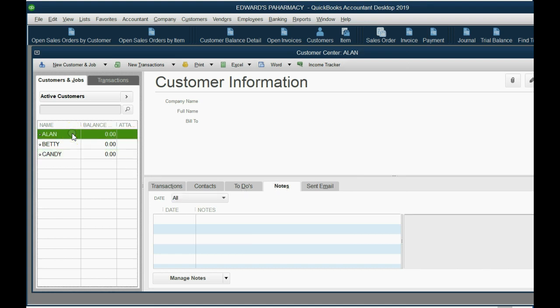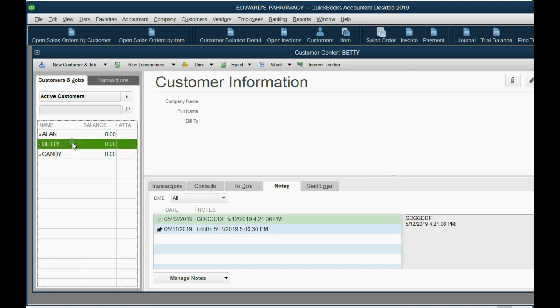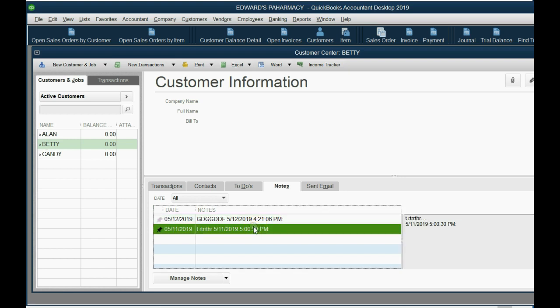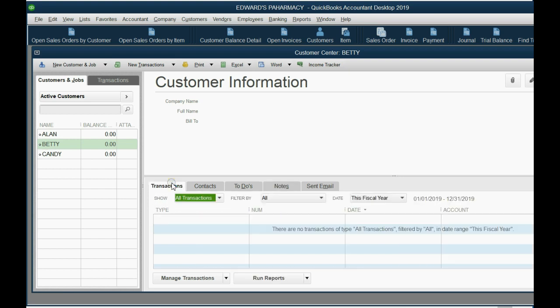You can compare those transactions to the notes you take for the customer. So if I click Alan, or if I click Betty, I see I have notes for Betty. Back on May 12th, I wrote down a note and I date and time stamped it. Then I made another one on the 11th, and I'm going to compare that to the list of transactions.